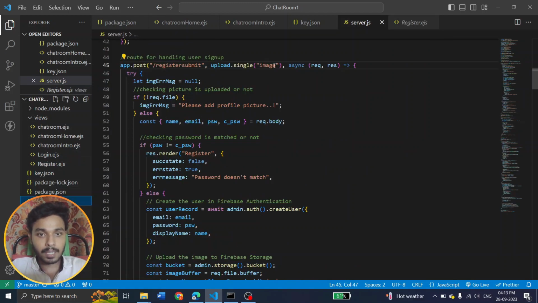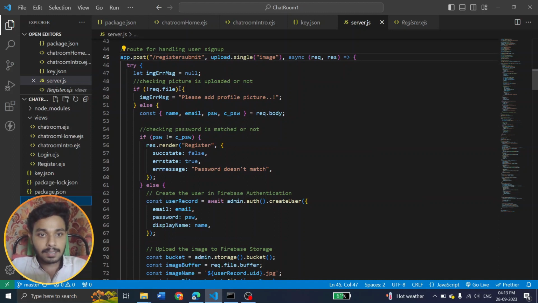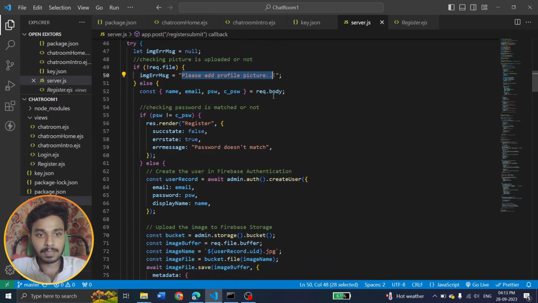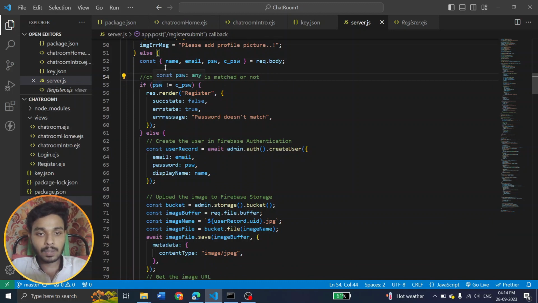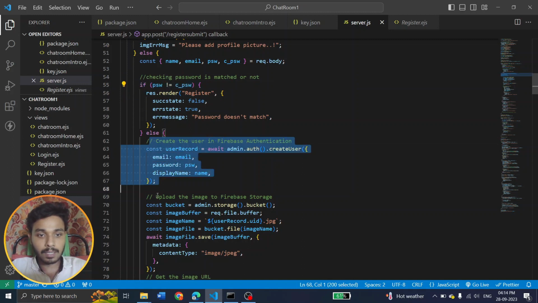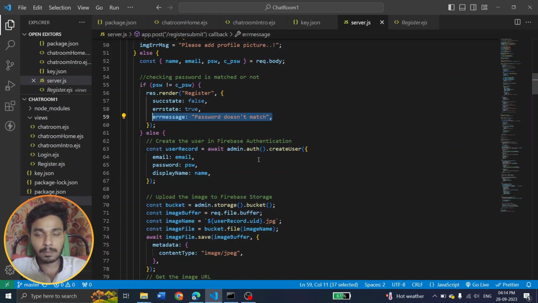Now it was uploaded here, and then it checks whether the file is uploaded or not. If the file is not uploaded, it shows the error message, please add a profile picture. Now if all the details are entered correctly, then it takes the name, email, password and confirmation password from the request body. Okay, now it checks whether the password and confirmation password match, then it goes to the else block. If they don't match, it displays an error message, that is password does not match.